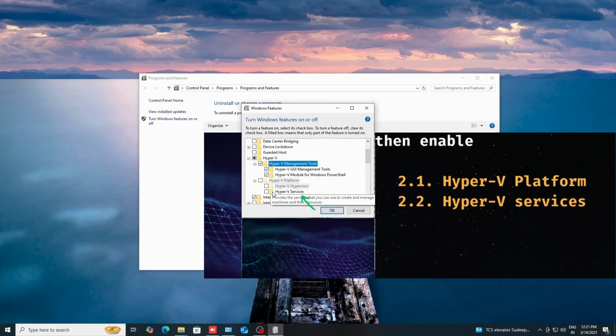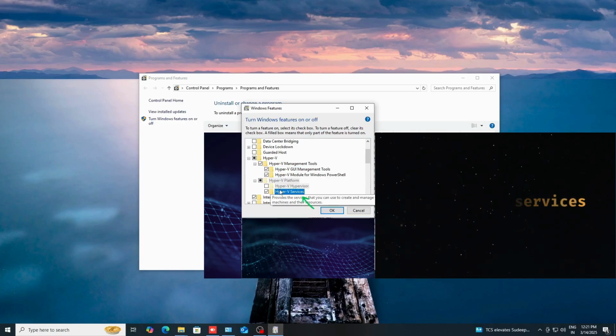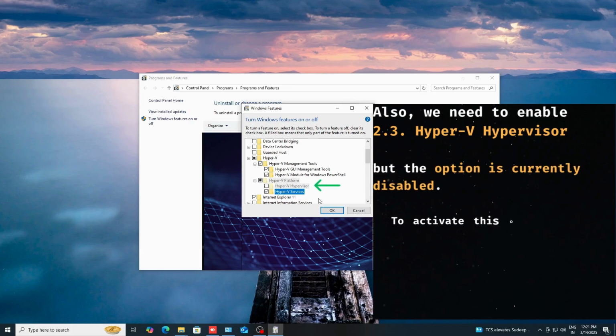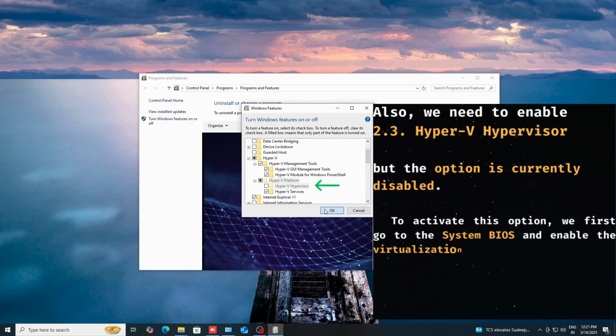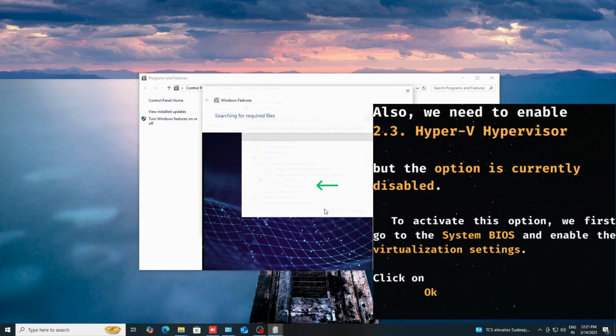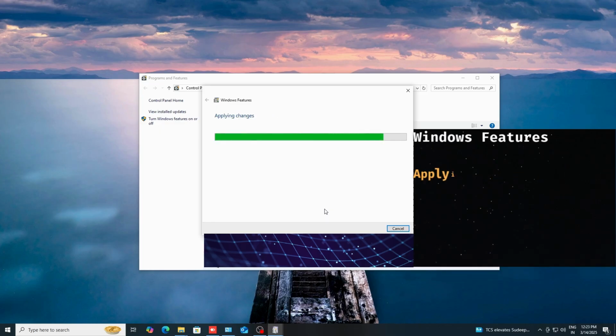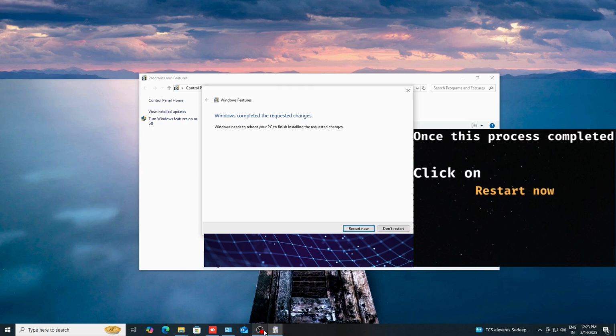Also, we need to enable Hyper-V hypervisor, but the option is currently disabled. To activate this option, we first go to the system BIOS and enable the virtualization settings. Now click OK on this wizard. Windows features searching for required files for Hyper-V installation. Windows features applying changes for Hyper-V installation. Once this process is completed, click on Restart Now.